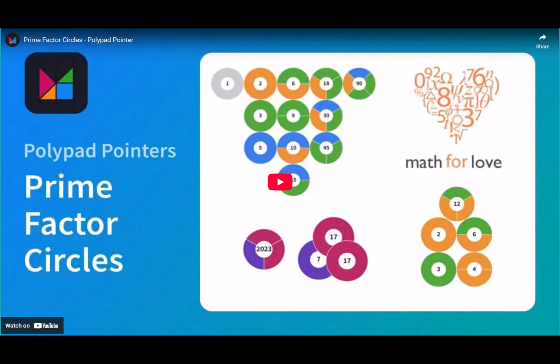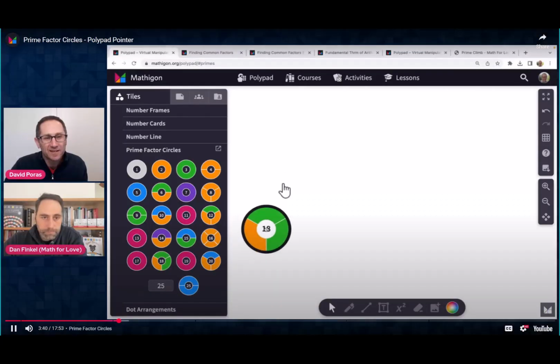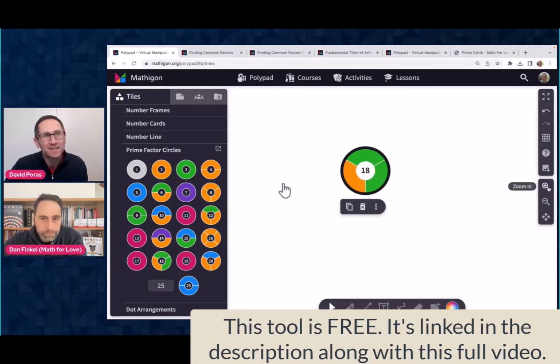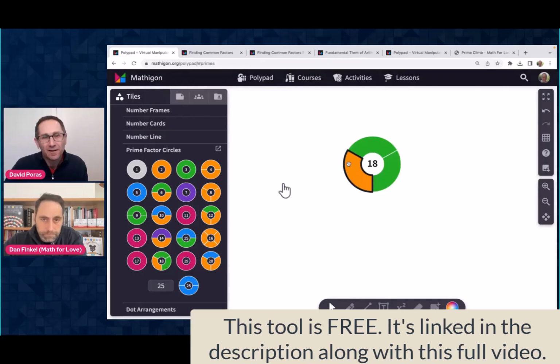In fact, I'll show you what this looks like in Polypad. I'm going to give you just a glimpse at it. You can watch the longer video if you want to. I'll take the number 18 and add it to the canvas here just with a click and drag. And here I can see that there are these two colors, 2 greens and an orange.